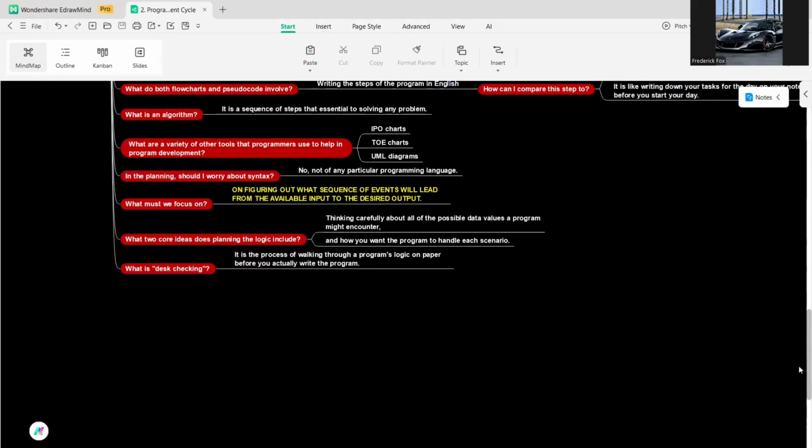So, what are the two core ideas that planning the logic includes? Well, number one, it is about thinking carefully about all the possible data values a program might encounter. And number two, how you want that program to handle each scenario. So, in the world of computer programming, there's this concept called desk checking. You might ask yourself, what is desk checking? Desk checking is the process of walking through a program's logic on paper before you actually write the program.